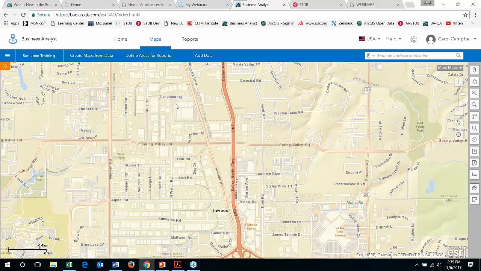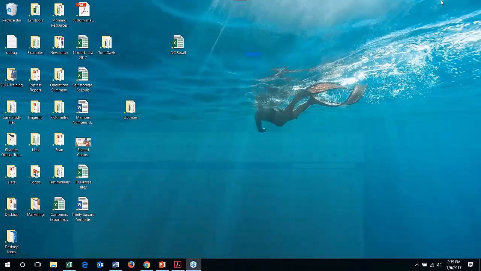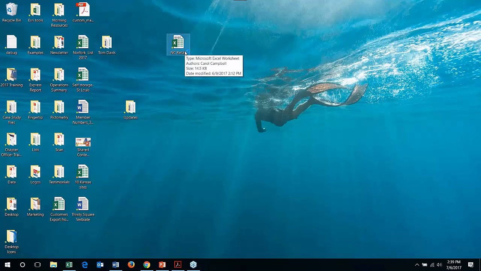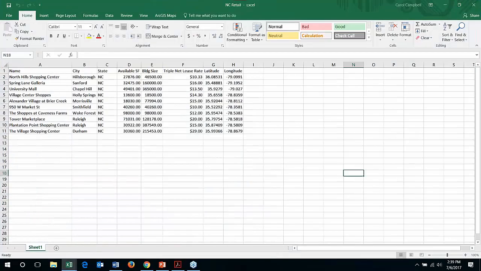All right, so the first thing that we want to do when we're creating a suitability analysis is we need to add some data to the map. So let me show you what data I'm going to add, and then this will help you when we start talking about what has changed in the last week or so within this tool.